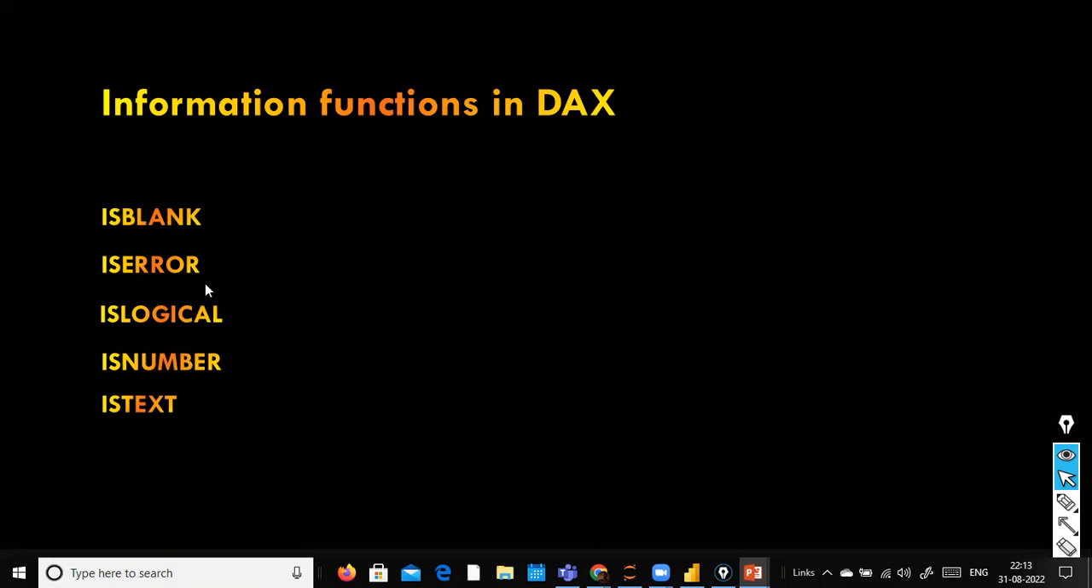And with the isError function, we can check whether the expression returns any error. In case of error, how we can handle it, right? The isError function, these functions are very much helpful to handle the error. The isLogical, isNumber, isText functions are helpful to check whether a given column or given variable is a numeric variable, text variable, or logical, Boolean variable.